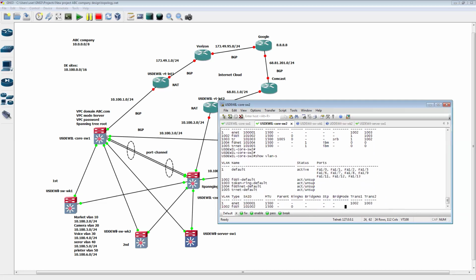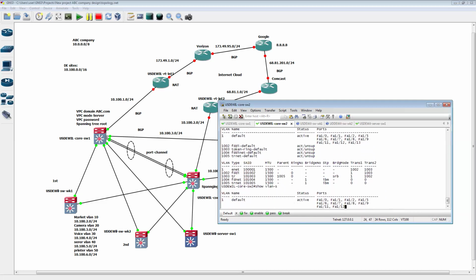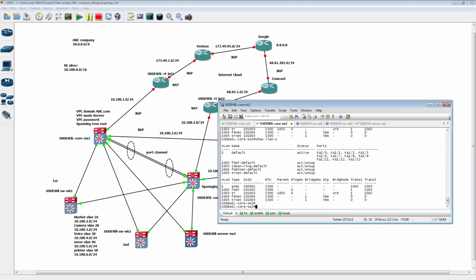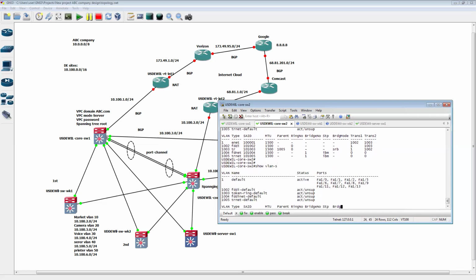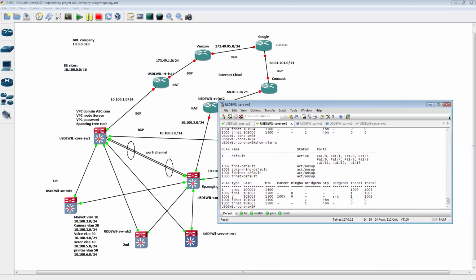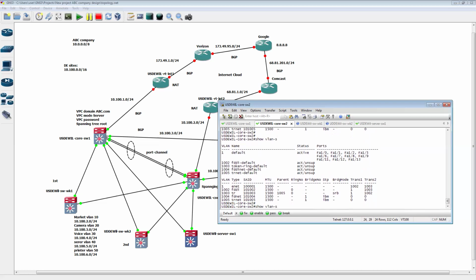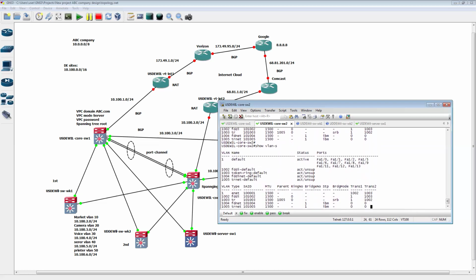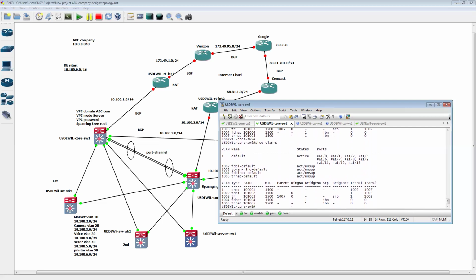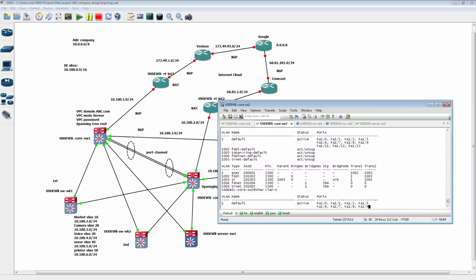Sometimes we need to wait. Sometimes we need to wait for the VLAN to propagate from the server or not. If not, then we have the bug, and we have to shut down, no shutdown on the uplink, on the transport here between. But let's wait a little bit.